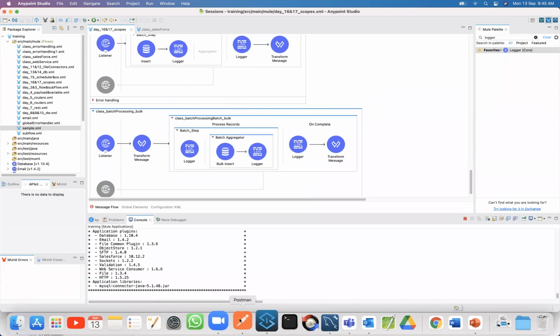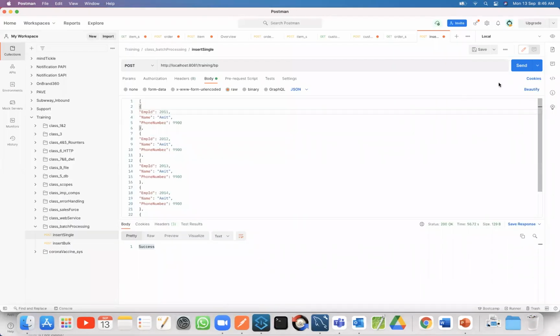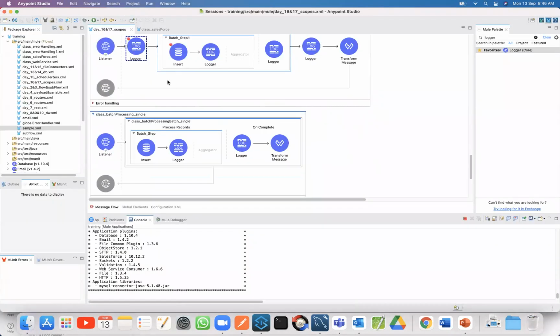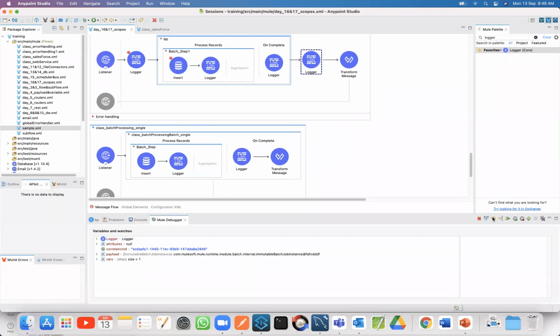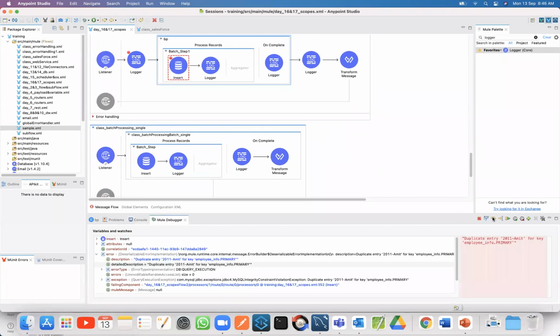Okay. So if my assumption is correct, it will execute 2 times. Yeah, so that is what is happening. Primary key issue. Okay.